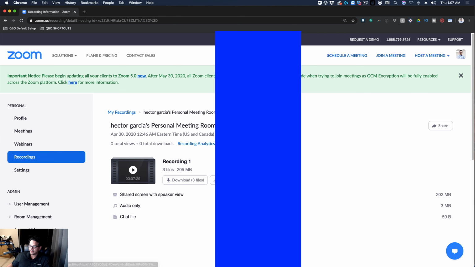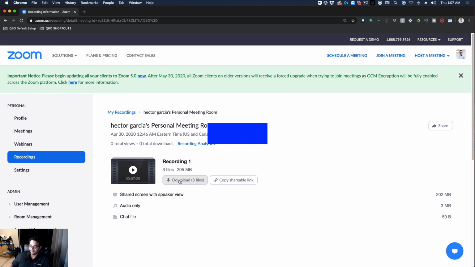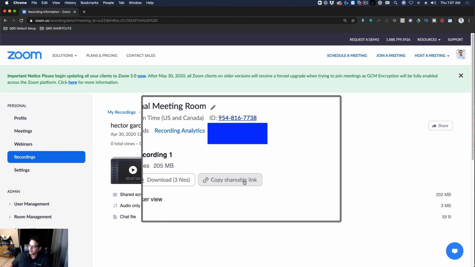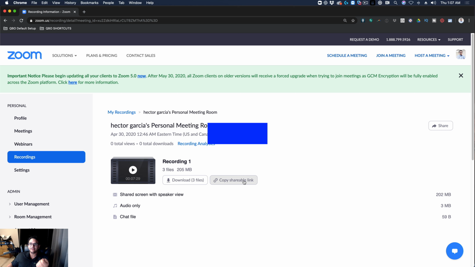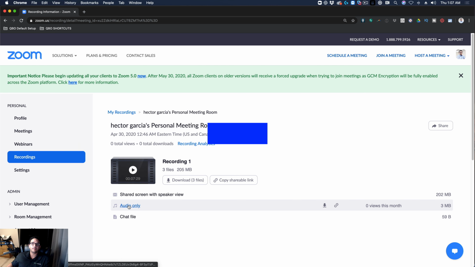You would just click on that, and then you can play the recording right there, or you can download the files. If you actually click on copy shareable link, you can give that link to someone so they can watch the recording, or you can download the files if you're going to edit it using video editing software, or the audio only if the audio only is going to be used maybe to post a podcast or something like that.